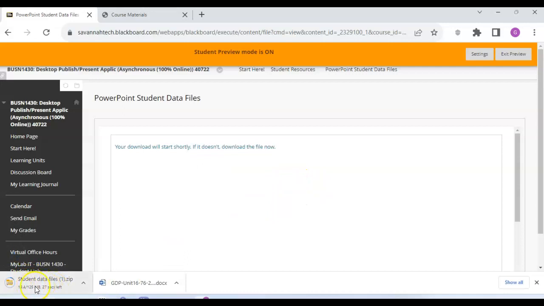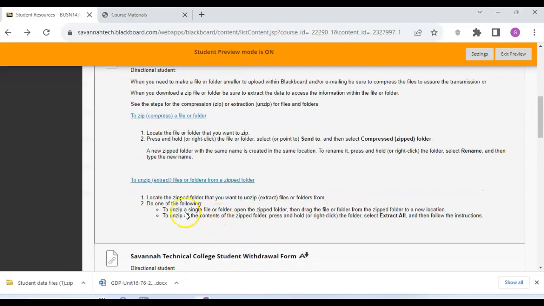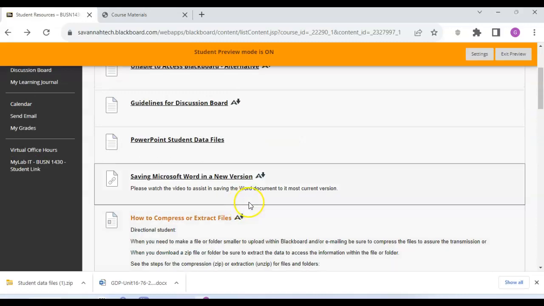They will download shortly for you. Remember, they are a zip file. So if you need to extract them and so forth, here are the instructions right here to extract. Locate the file that you want, right click and hold, and then send to, and then the compressed zip file and so forth. That is the instruction to compress, and that's the extract. Those are your actual steps that you can do to get it done.